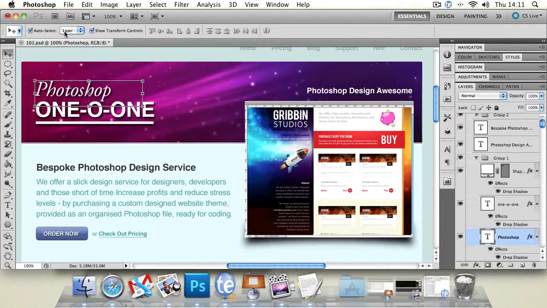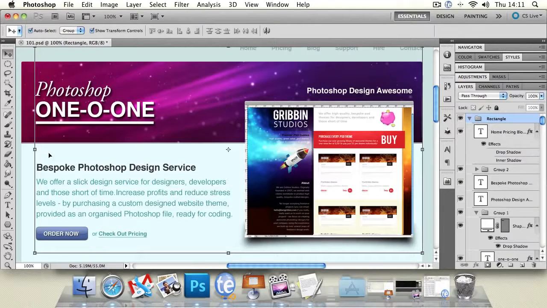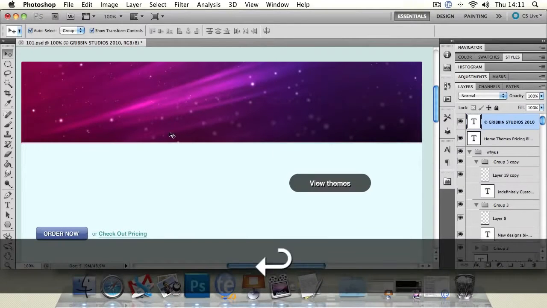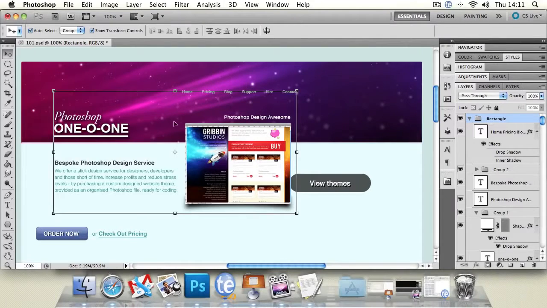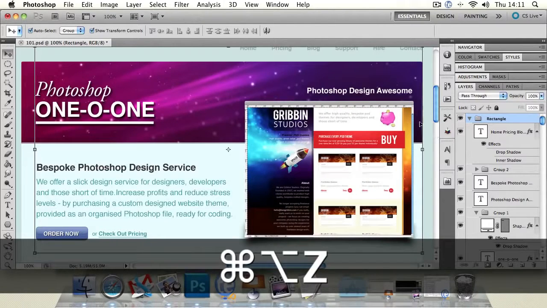But to do that, we need to go on the move tool and make sure we've got group selected. So then whenever we're on a group, it will give us the transform tool for the whole group. Let me just show you that again. You see we've resized all of those elements together as one, which does save us a lot of time.